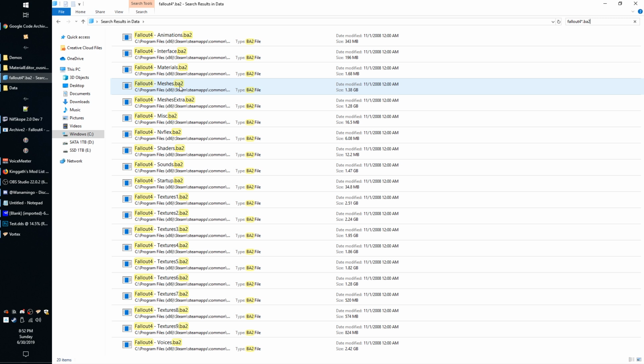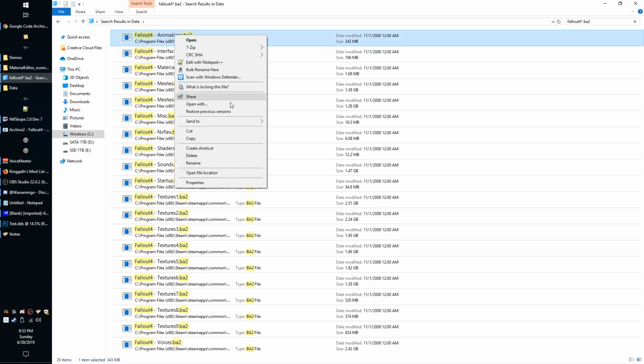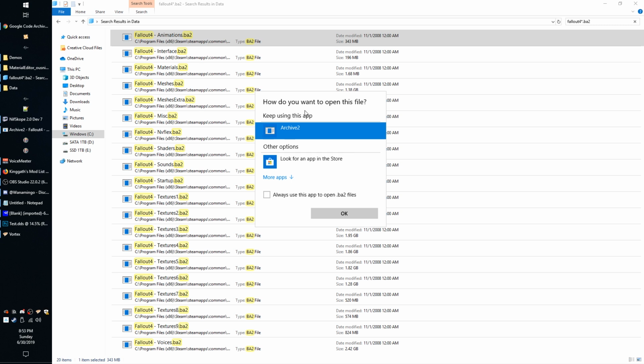I don't get annoyed with having to go open up software and then navigate to things all the time. I can just navigate directly to them, double click them, and I've got them open. So it just shaves off some potential nuisance later in your life. So what you want to do is grab one of these BA2 files and right click it and hit open with. And now for me, I've already got Archive 2 showing up here because I've already set this up on this computer.